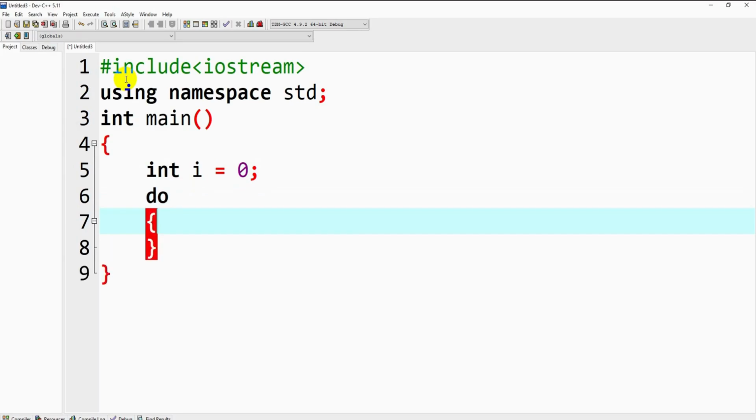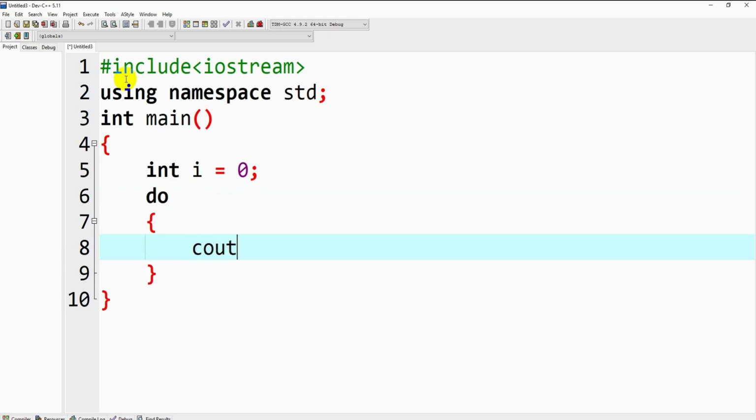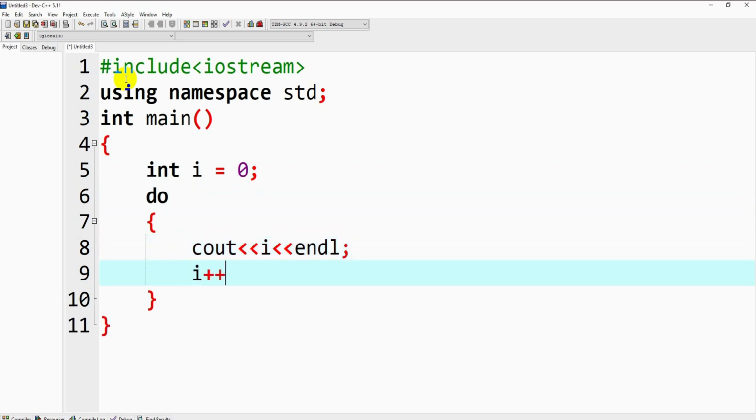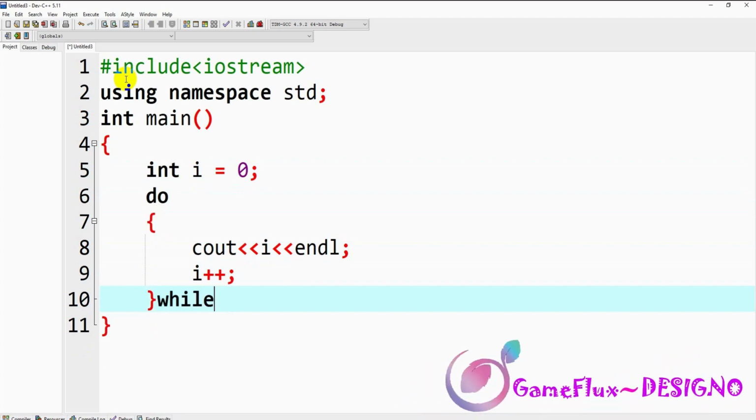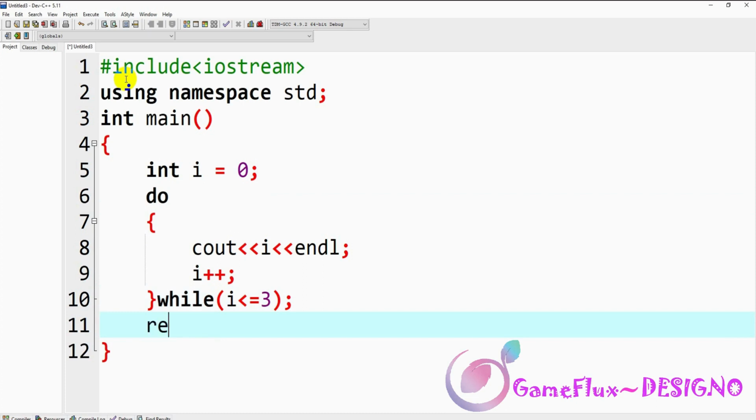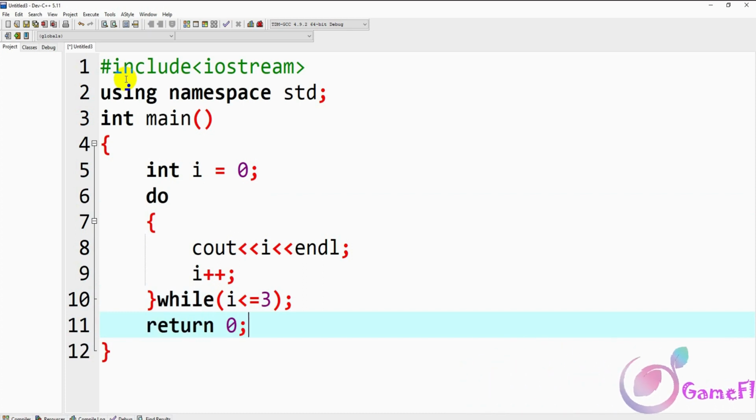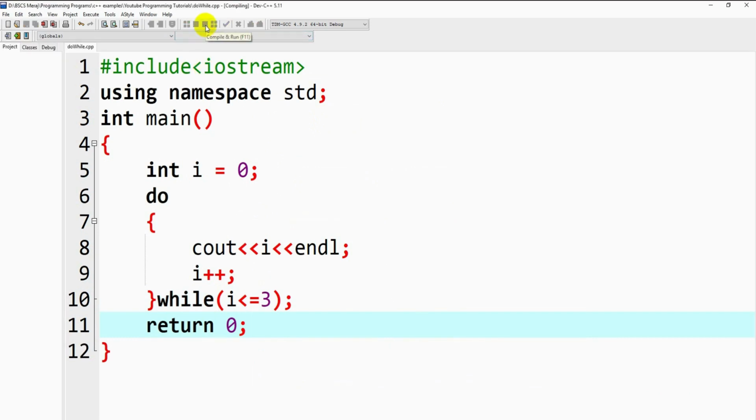Now, we write the do-while loop. Then our statements. I write cout i and then endl to bring it to the next line. Then increment i. Then while our condition is i less than or equal to 3, so that we can print numbers from 0 to 3. And then last, we write return 0. So, save your program. And let's execute it and then see what happens.